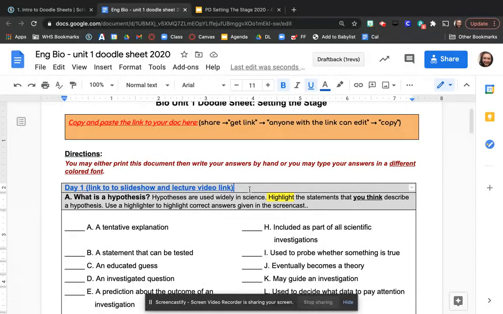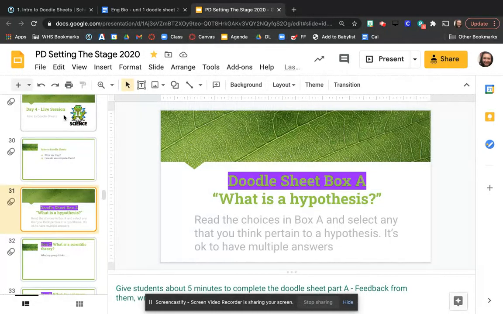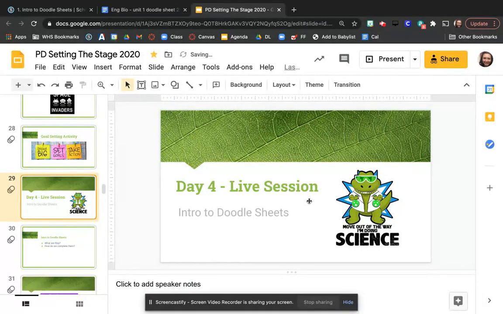Okay, so what I'm going to have you do is click on this day 1 link. I'm just going to open it. I already have it open, but it's going to take you to this slide. It will always take you directly to the slide that you need. It might take a minute to load, but it'll load up the first slide and then it'll go to the slide you're starting at. Okay.